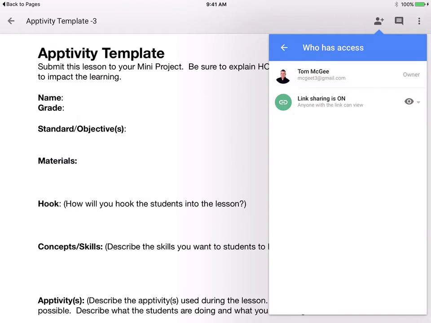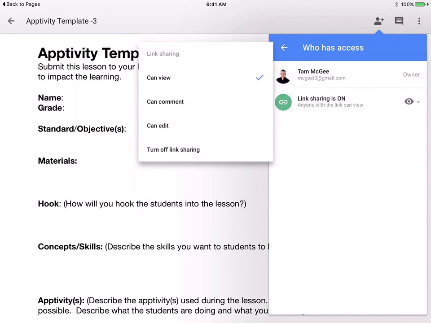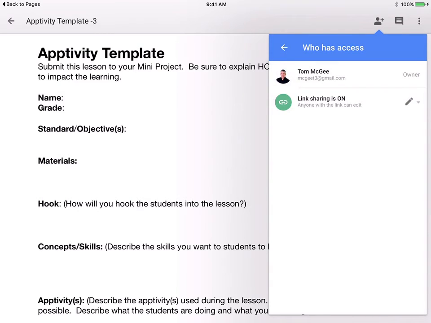Okay, so basically what's happening here is whoever has the link to the document has access to it. And if you tap on the little icon, it looks like an eye. Basically it's who can view it. Okay, we want to make sure that that changes to can edit. So we want to say can edit, and it goes to the pencil. Okay, the pencil's the key because we want to give others editing rights to that document. Okay, now we should all be set.